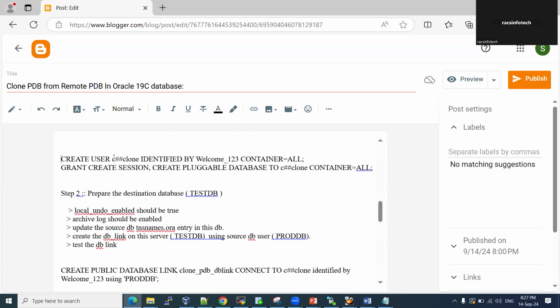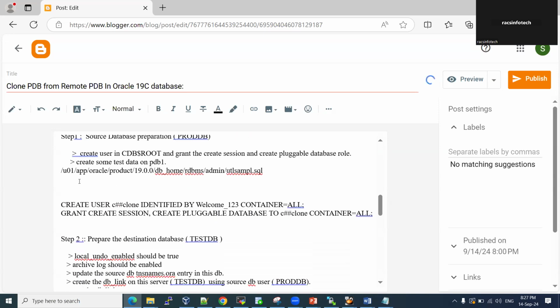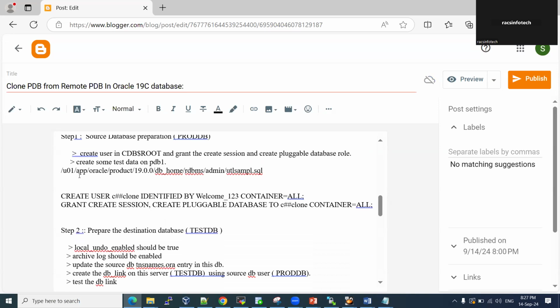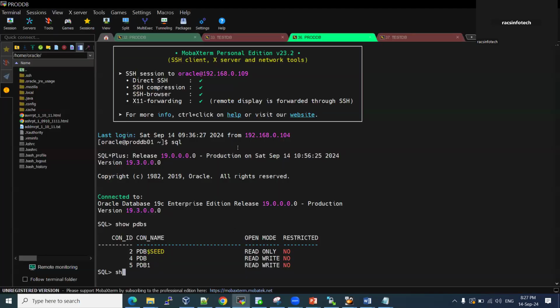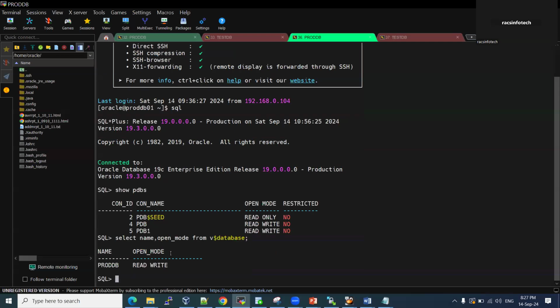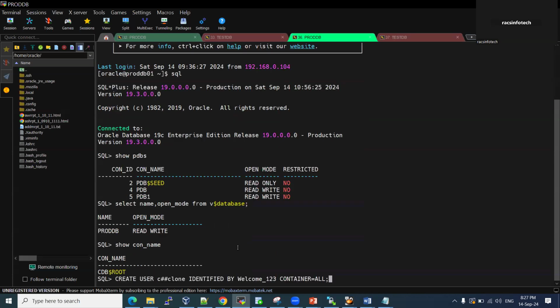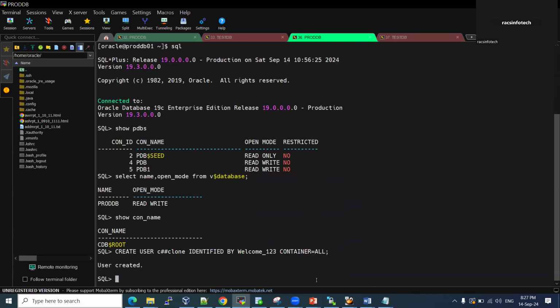Now, let me execute the steps. First step, what we need to do is create a common user on our remote database. Let me show you: select name, open_mode from v$database. This is my prod database, and I'm going to create the user under CDB root. Create user, username identified by the password, and then my user is created.